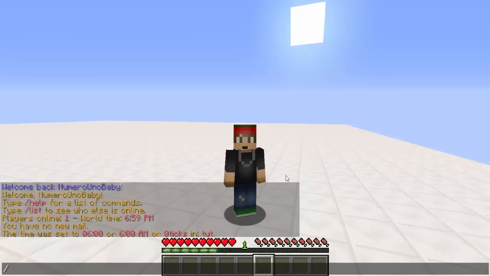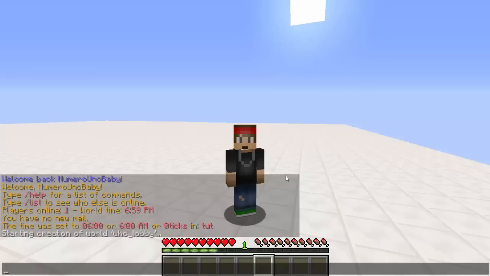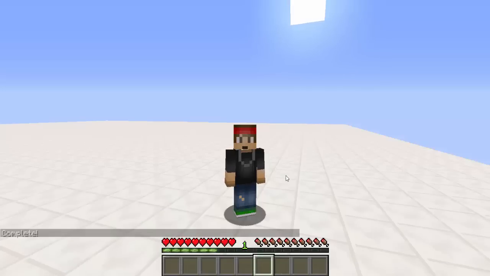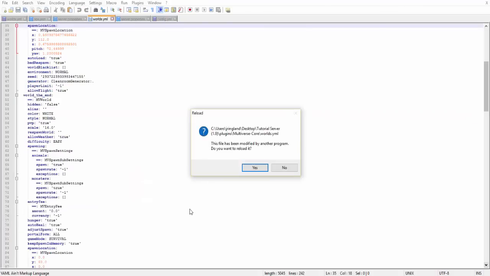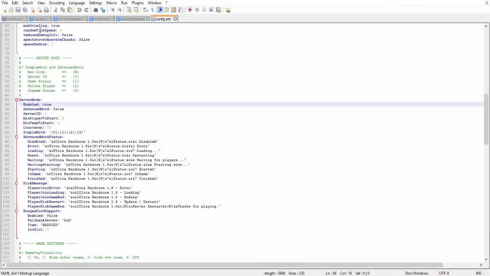And now we're going to create the new world with /mv create, and then we're going to call this UHC_lobby. You have to call it that or it won't work, and then type normal. So now it's going to create the world. And then there we go. So now you guys can save your settings in the config if you have server mode on true. So I'm going to save it and then restart my server.